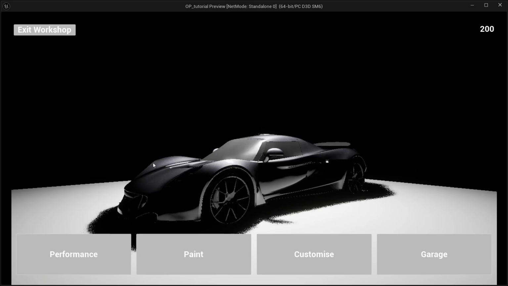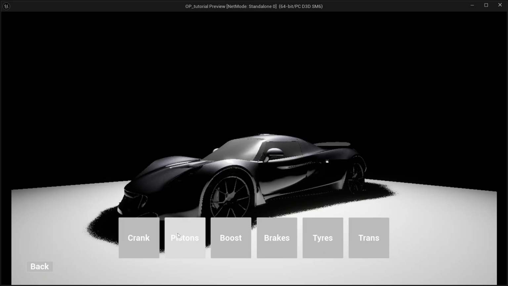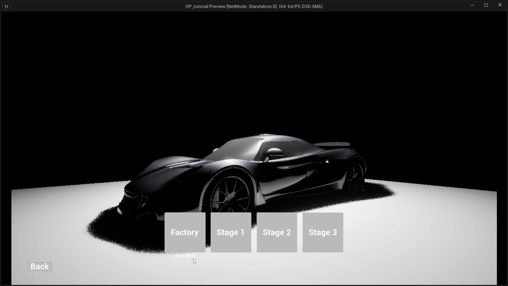So play the level. Then head over to performance, Pistons. So now as you can see here at the bottom, we currently have it set to 1. So it says factory installed. So the code does work. With that, we can proceed forward.